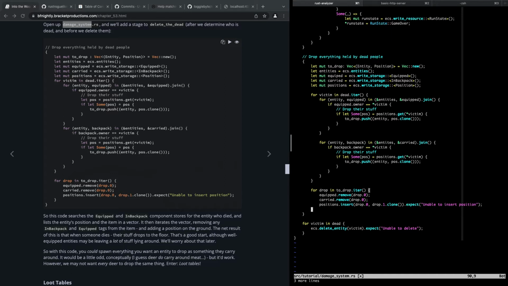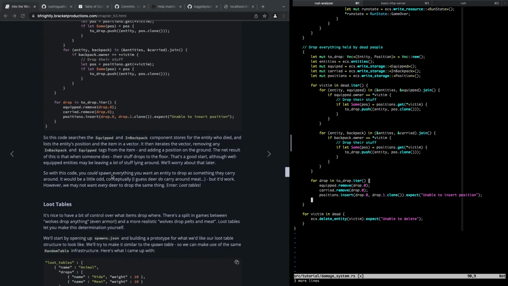And that's that. So this code searches the equipped and in backpack component stores for the entity who died and lists the entity's position and items in a vector. Then it iterates the vector, removing any in backpack and equipped tags from the item and adding a position on the ground. The net result of this is that when someone dies, their stuff drops to the floor. That's a good start, although well-equipped entities may be leaving a lot of stuff lying around. We'll worry about that later.